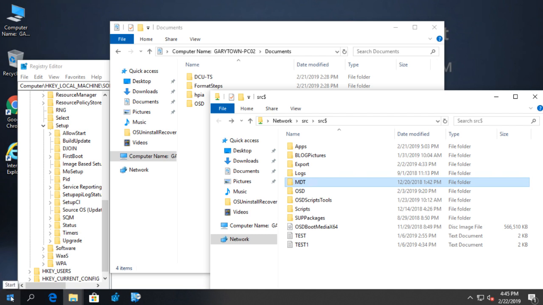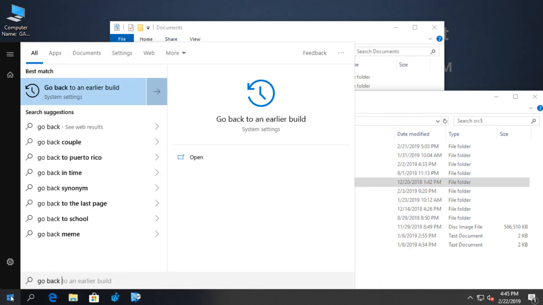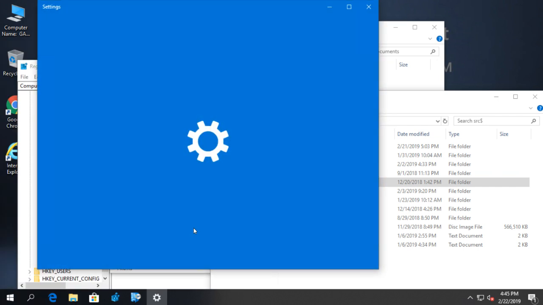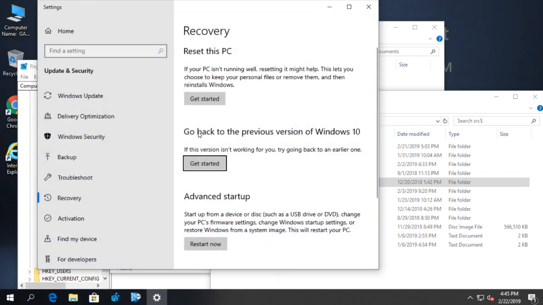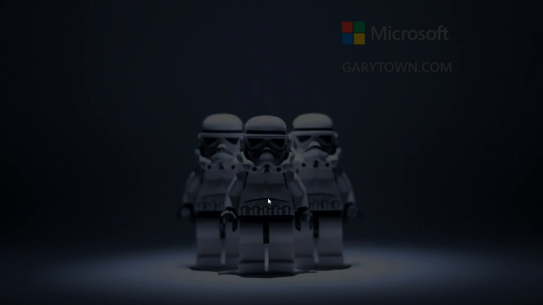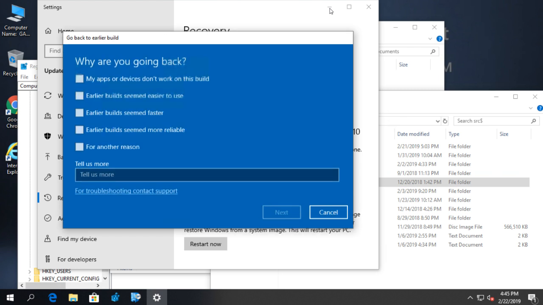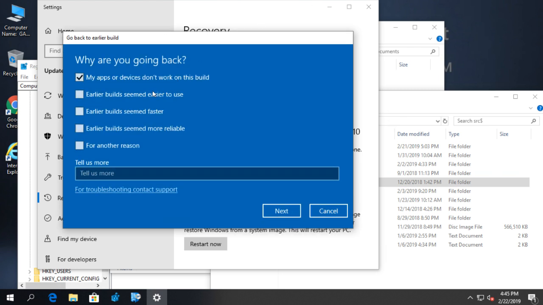Alright, so to do that, you would go back to an earlier version build. It just opens the settings, go back to previous build of Windows 10. Start here. This requires elevation, so you have to be an admin. Right, and then it starts to think for a little bit. This won't take long. Alright, sure, let's check some boxes and see what happens here.